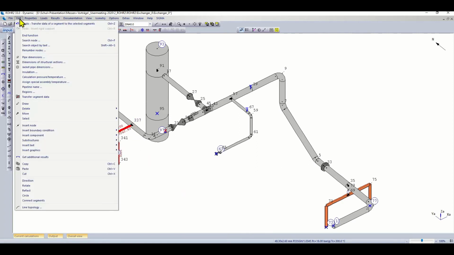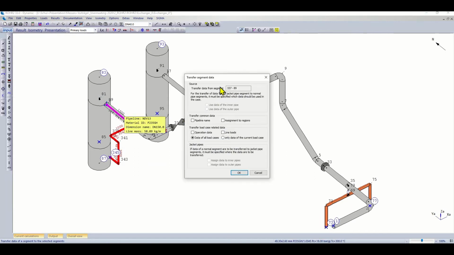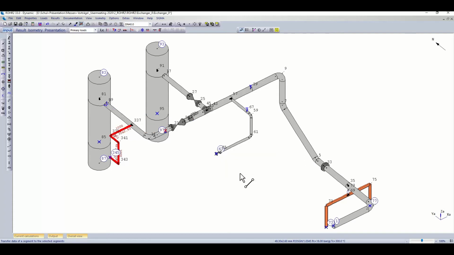Now I would use the function Edit, Transfer Segment Data, which is in the Edit menu, and I click on the segments from which I want to copy. And now I get the question which data I would like to transfer, so let's transfer the pipeline name, the assignment to the regions, operating data and all the line loads. And now I say OK.